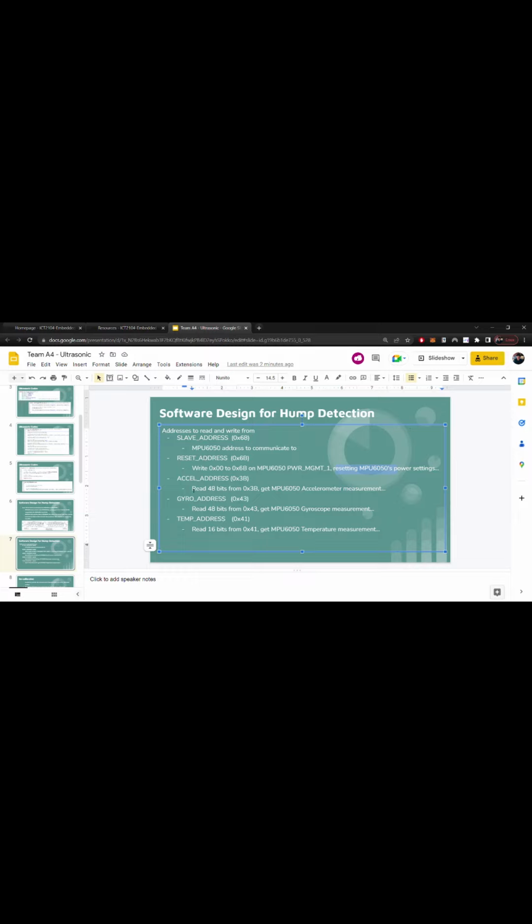We also have the other three addresses. So we have the accelerometer address, gyroscope address, as well as the temperature address. The accelerometer address has 6 bytes of data, the gyroscope address has 6 bytes, and temperature has 2 bytes. So these are how we got the values. We use our I2C read or write functions to access these values.